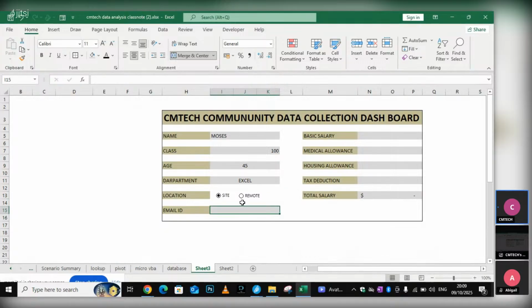Now I'll put my email. I can put the CM Tech email. Say CM Tech community at gmail dot com. Now good.